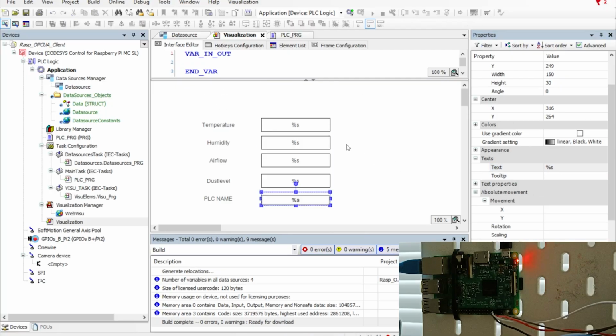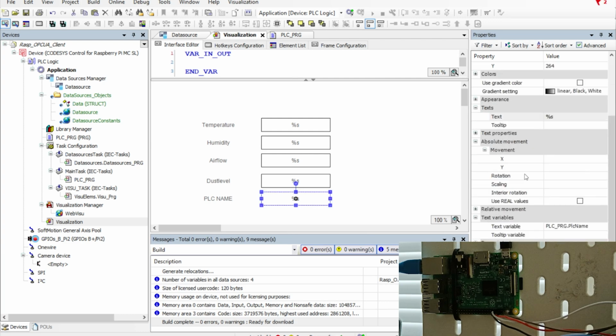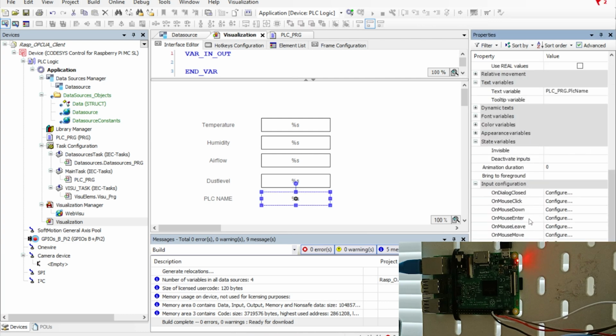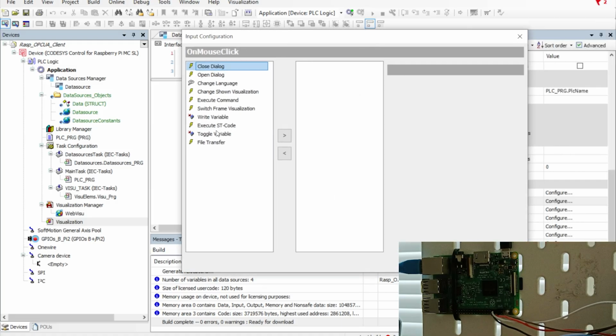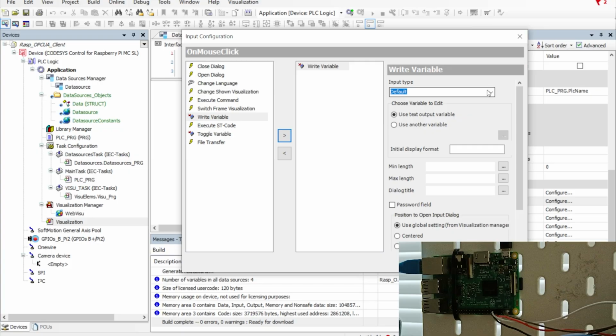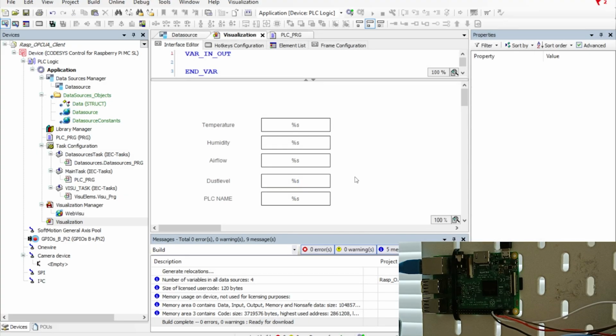Before we do that, because we want to modify the value of the variable, we should also go down to input configuration, and then we say on mouse click, we add an action here. So we want to write variable, and input type is text input, and then we want to modify use text output a variable. So we should do it for us.